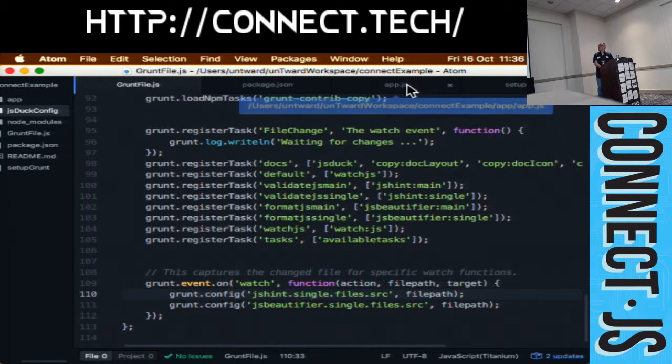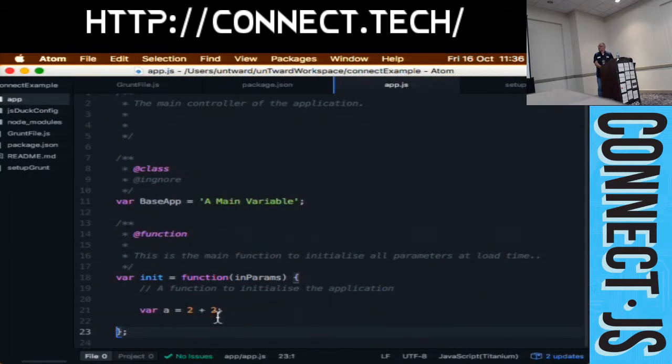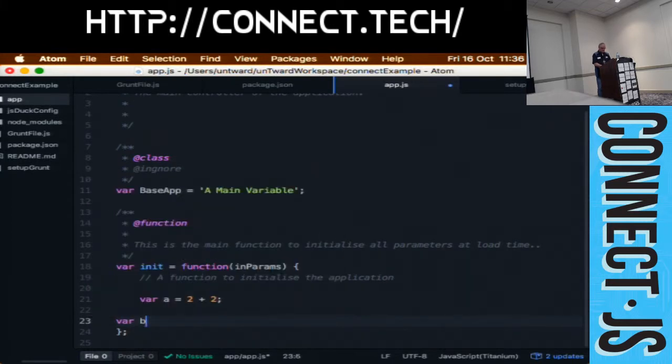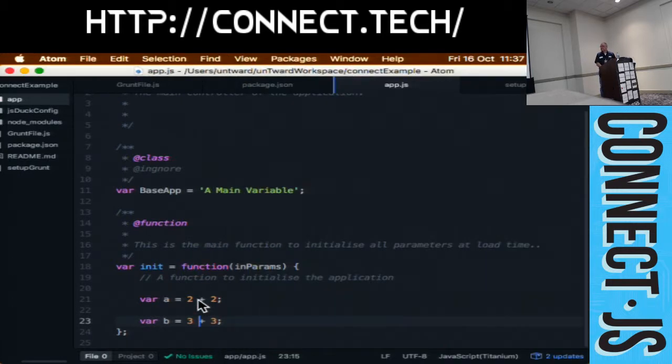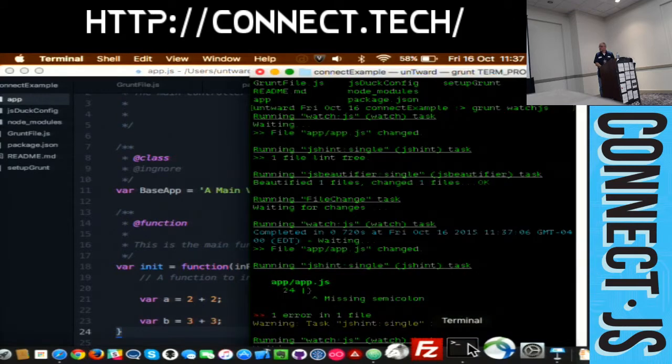What we'll do, we'll go into an app.js file we've already got set up. Not really doing a lot. Now I've got the syntax correct, so if I switch back to the terminal, you'll see it's checked the lint against the file automatically for me, clean. It's then beautified the file, as you notice the code just automatically formatted itself, and it's completed and waiting for the next one. If we go back here and just remove that to show you an example.